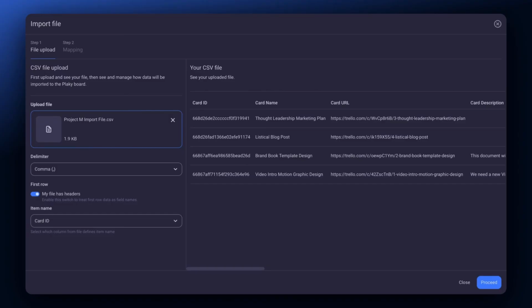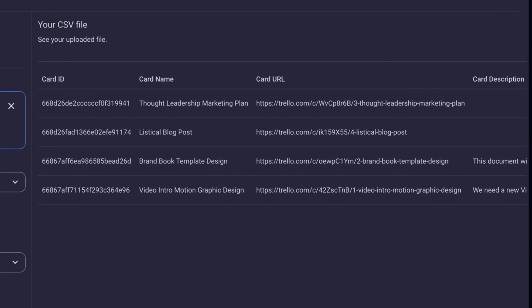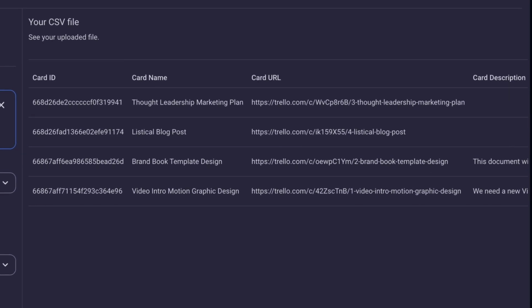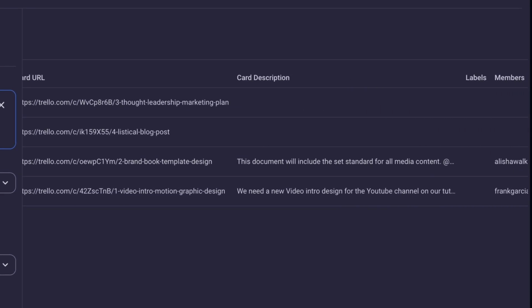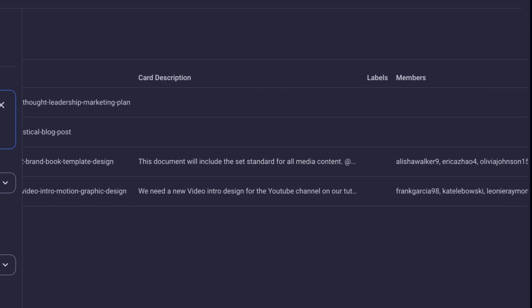Step 3. Generate the table. After uploading your file, a window will pop up on the right of your screen displaying the data inside your CSV file. Now is a good time to check and make sure all the data is correct.